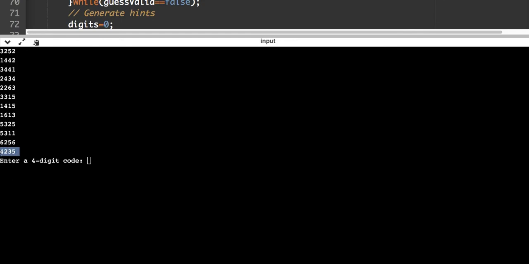So I know that, whoa, this took a lot of trials. I know that the code is currently 4235. So let's enter a 4-digit code. Let's enter in 1, 2, 3, 4. Okay. So not only do I see my formatting mistake here, but I also see that not in position is 1. So I've got one of these is in the code, but not in the correct position. And you can see here, it's the 4.